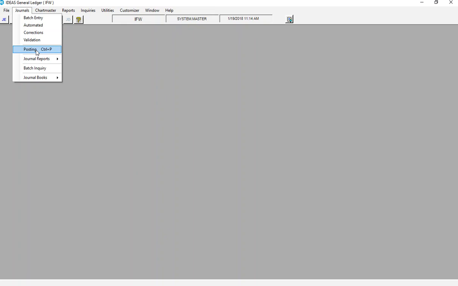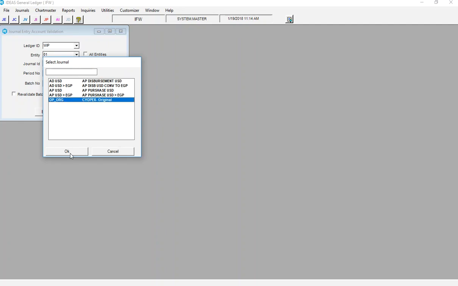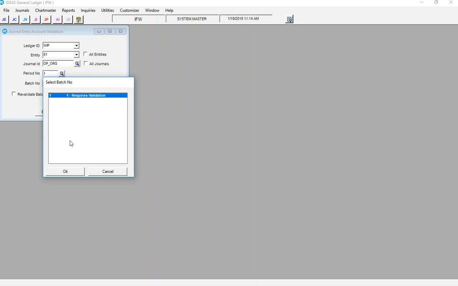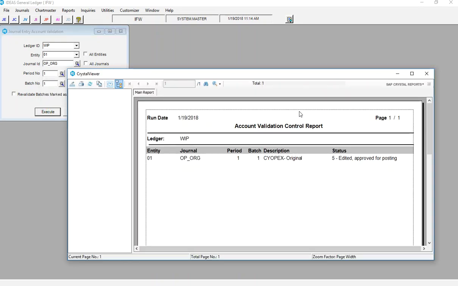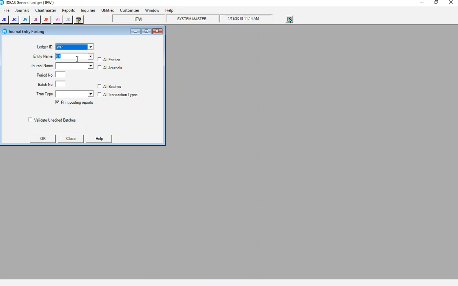Up to now, the current year OPEX original segment is empty. There is a transaction uploaded, but it still has to be validated and posted. So I will do that. Company 01. This is the journal, period number 1, batch number 1, and then I will validate this. It's valid, edited, approved for posting, so I'm okay to do posting for that batch.